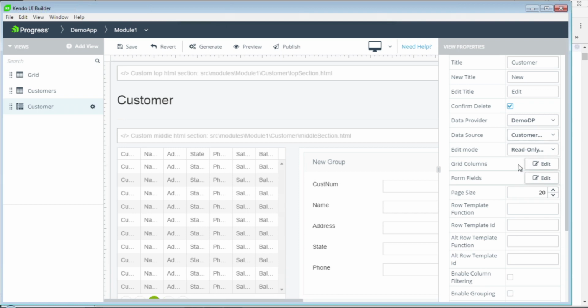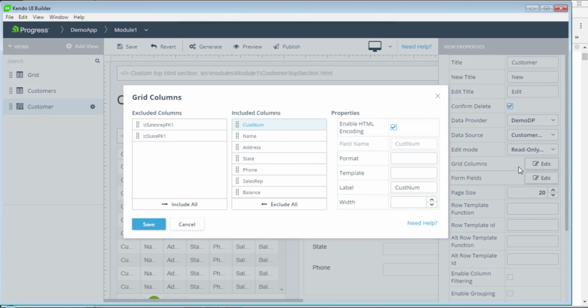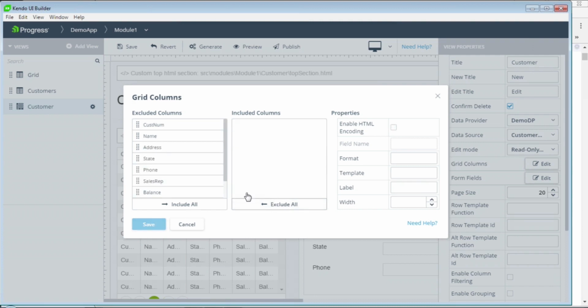We want to edit the grid columns for our grid. And we go and click on the edit button next to the grid columns, and you can see the list of included fields. We want to only include a couple of fields in our grid. So let's include the name, the state, the sales rep, and the balance. Let's save that. Sales rep, actually, let's change the label to sales space rep.